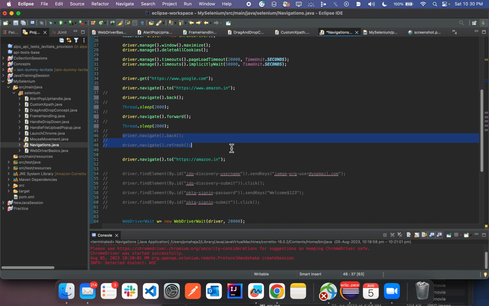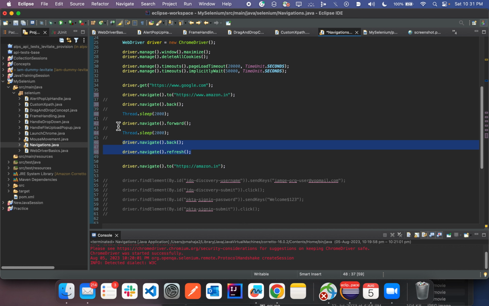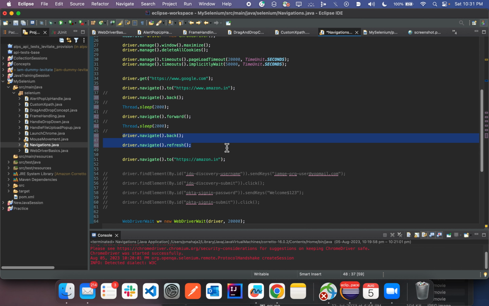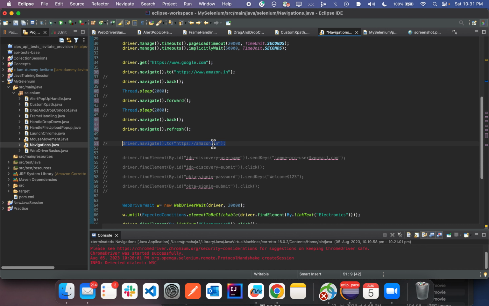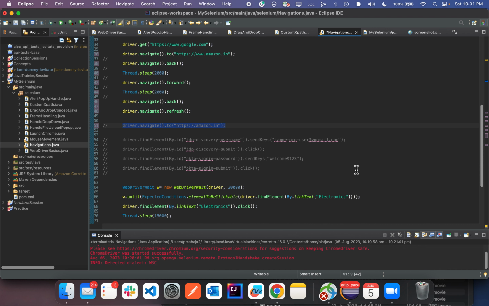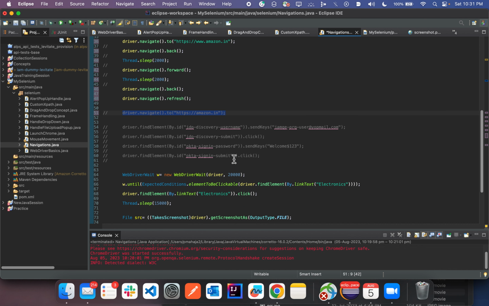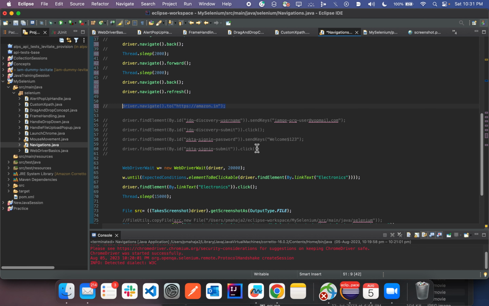Back, and we are also refreshing it. driver.navigate().back(), it will go back and then refresh. So basically it is going to Amazon, going back, then forward, then back, then refreshing the page. Since we have already done this, we just comment this out, and this is not needed. This is some other URL, and then I would show you how this will work.